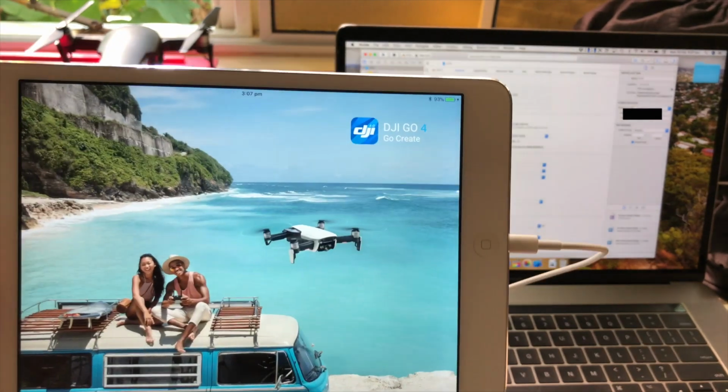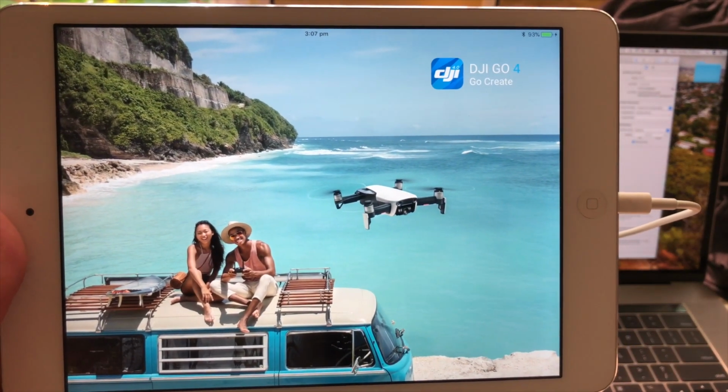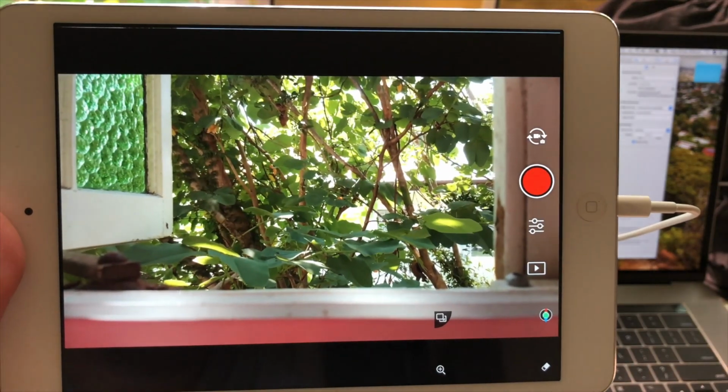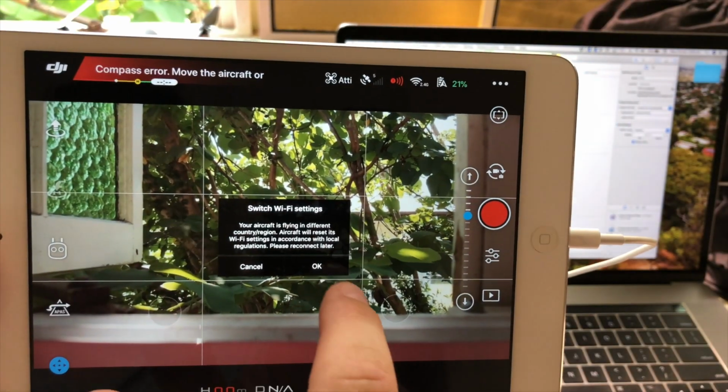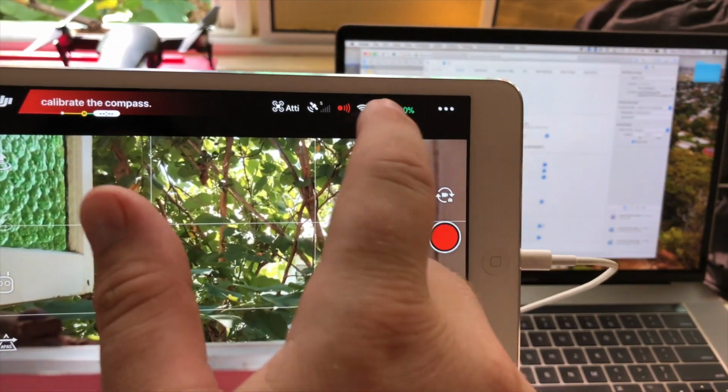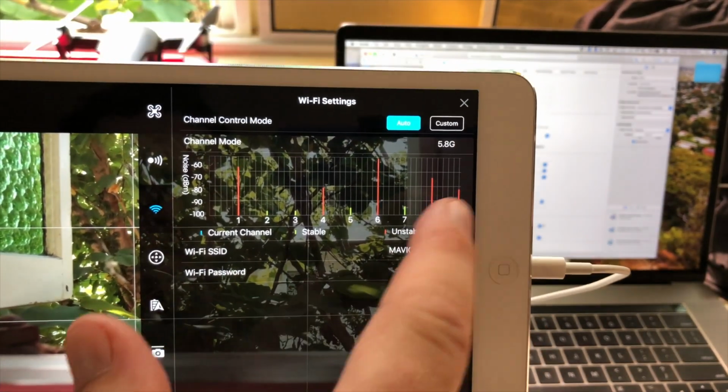Now when we start DJI Go, it asks us to switch Wi-Fi settings. In this case, it's already on CE from before, and now it thinks we're in the US. So click OK here to switch it to FCC mode. It'll reset, so reconnect to the Wi-Fi or switch it off.